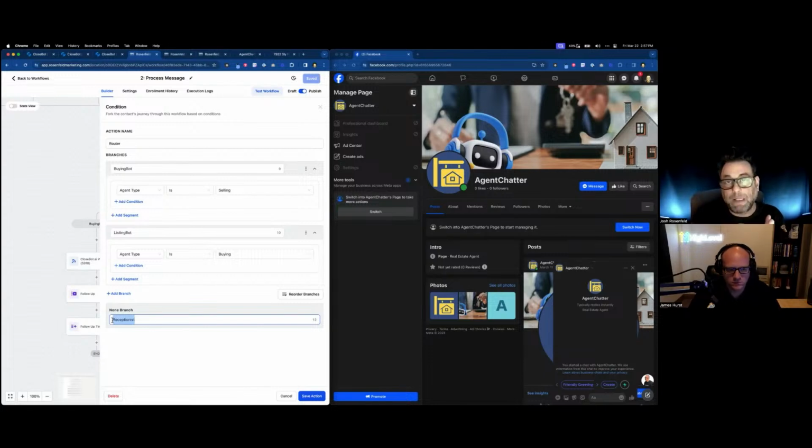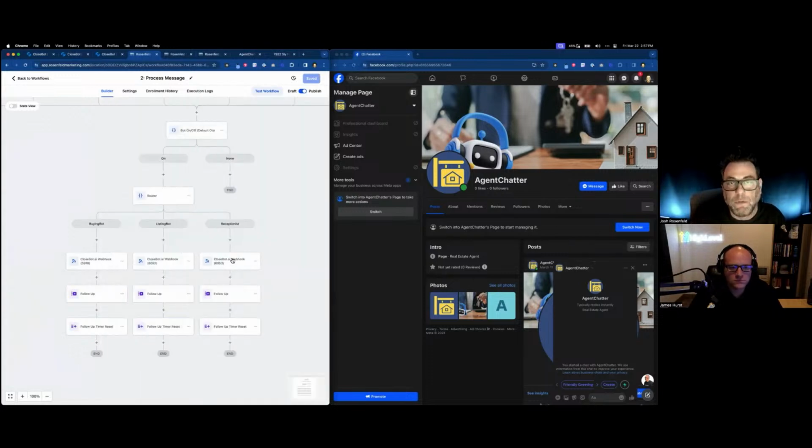So if someone comes through the reception bot the first time, this agent type field isn't selected yet. So it is blank. It doesn't equal these. So it's not going to go down these branches. It doesn't equal this. It doesn't equal this. It equals nothing. It equals none. It goes down the receptionist branch or the default branch. And that's where I have my receptionist bot.